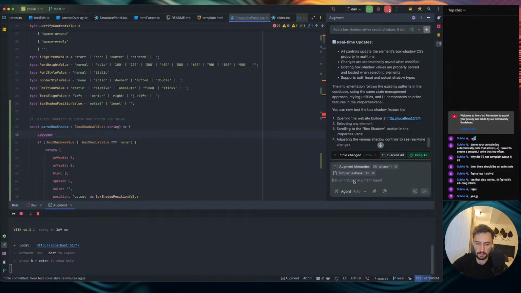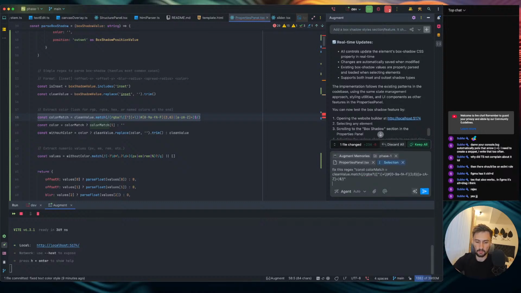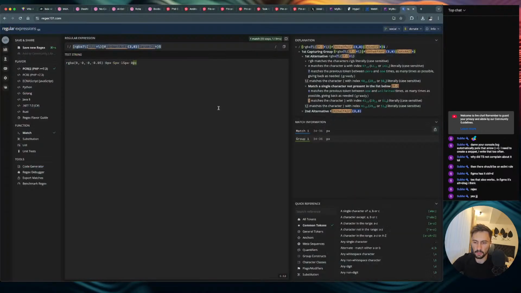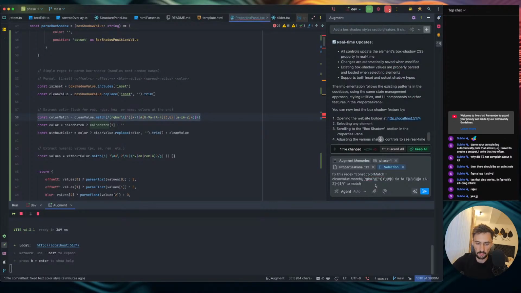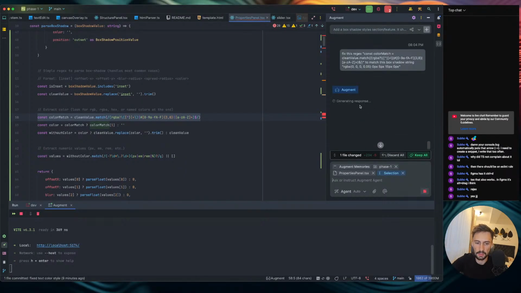Let's see. Change, where is it? Fix this regex to match this box shadow string. Let's see what it does here. If it can't do it, we'll have to do it manually.